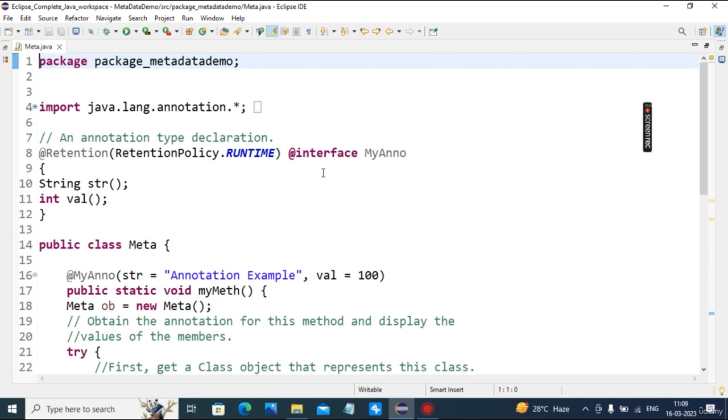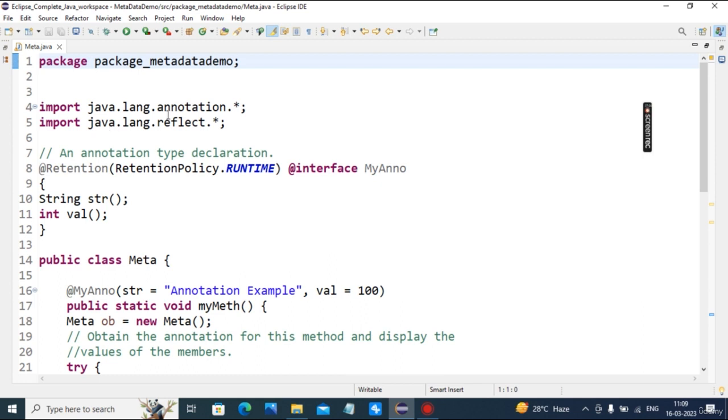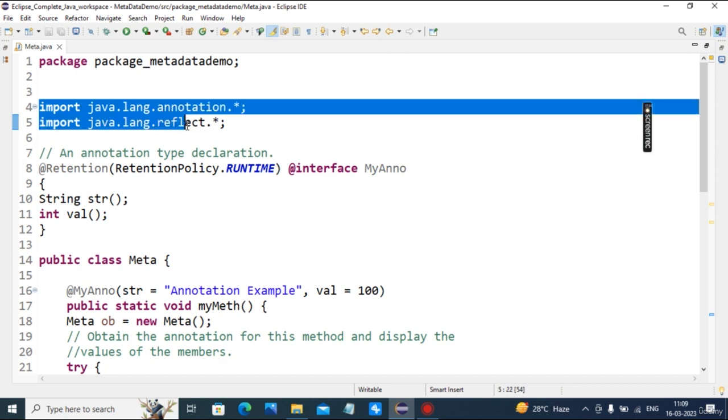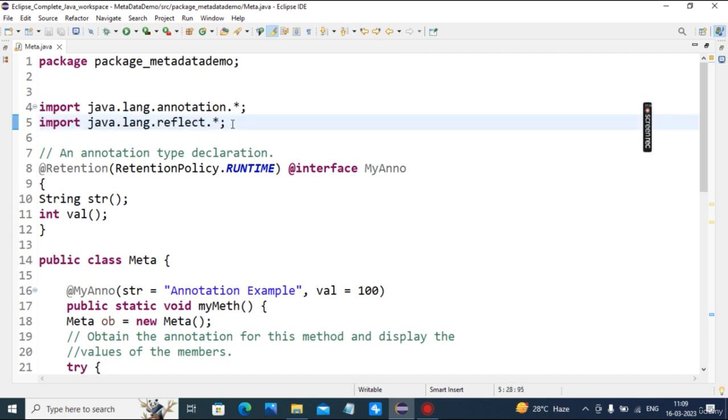So first is the metadata demo project. Here I am importing annotation and reflect. Okay. So these two packages are important. You have to remember this. You have to import them so that your program will run. Then retention policy runtime, so your annotation will be available both at compile time and runtime. The annotation is declared as @interface MyAnnotation, and two parameters are there, string and value.